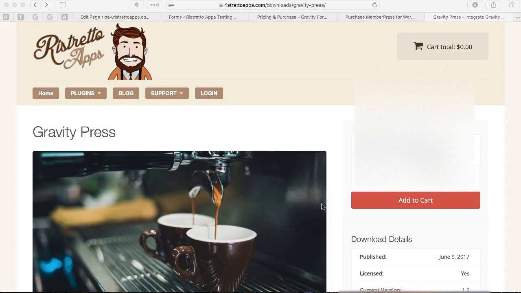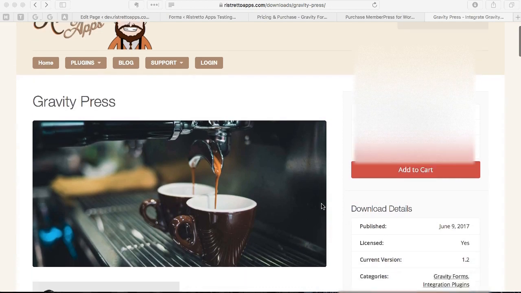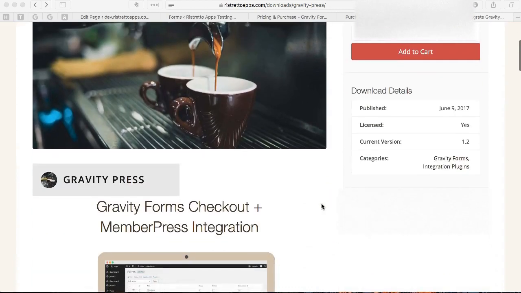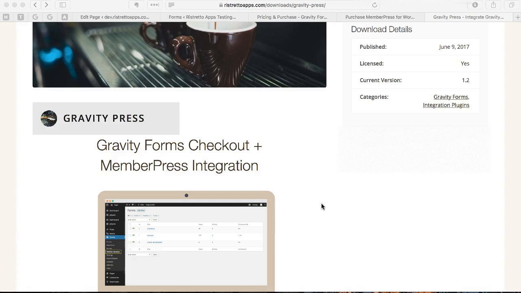I'd like to introduce you to Gravity Press, which is our latest plugin from Restrato Apps. And we made this plugin for the simple purpose of allowing site owners and developers to be able to integrate Gravity Forms to MemberPress, the popular membership plugin.